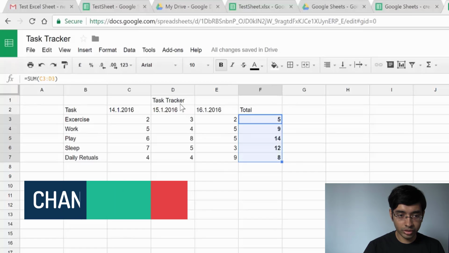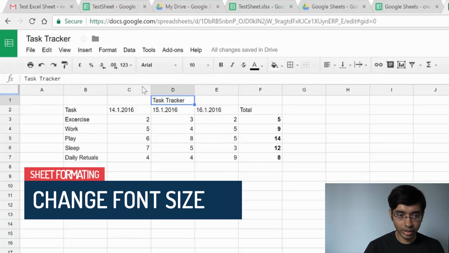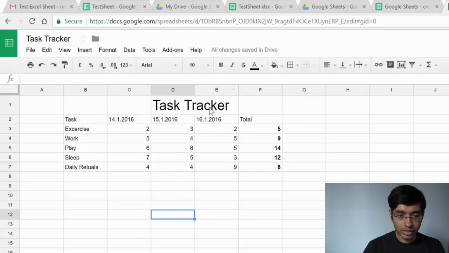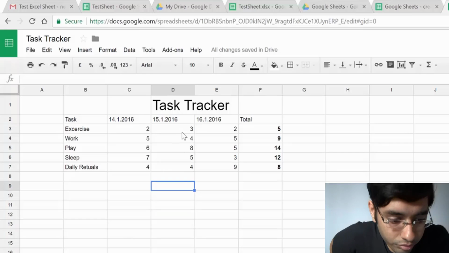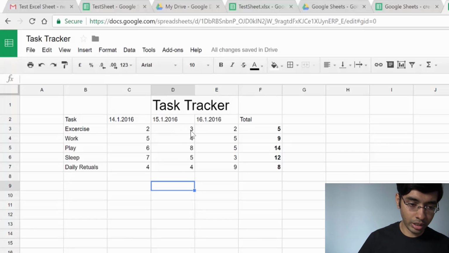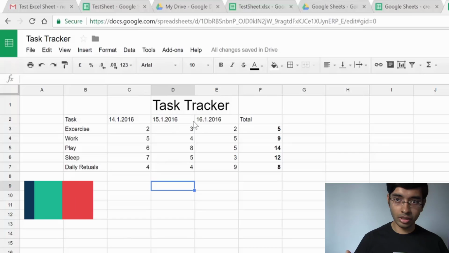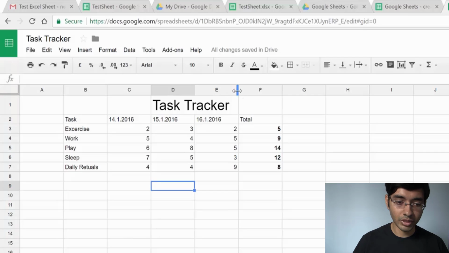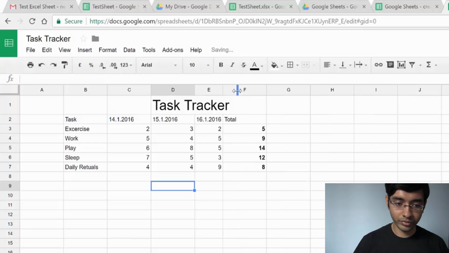Now for this, I want to increase the font size. Select the cell and then click on the font size that is shown over here. Let's say make it 24. As you can see, the column size is bigger than what I require. To resize the column based on the content size, bring your mouse pointer to the border of the column at the top, and when the mouse pointer turns into a double-sided arrow, double click. That will resize the column based on the content size.